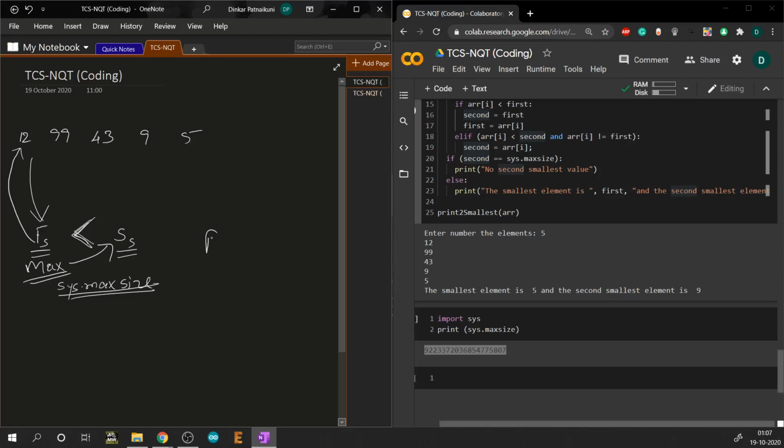okay, let's make a small table. This is max now and this is 12. After that, we are going to compare whether this ARR of I is less than second and ARR of I is not equals to first. Okay, that is going to be false. So if that is going to be false, the meaning is that both the first and the second variables are both going to be equal.